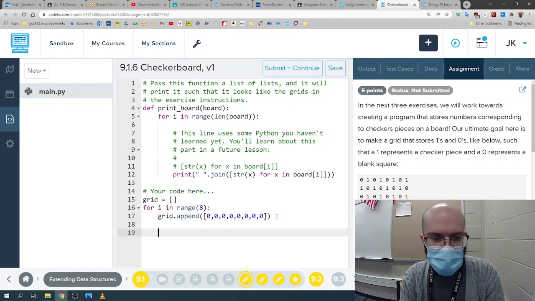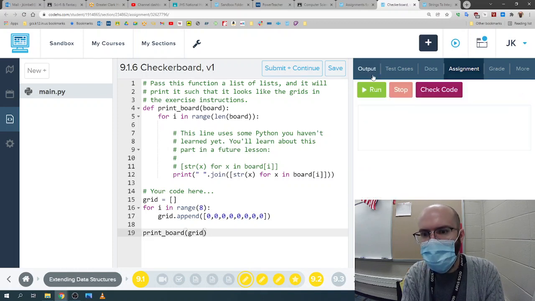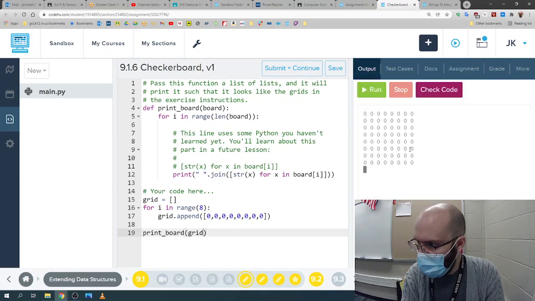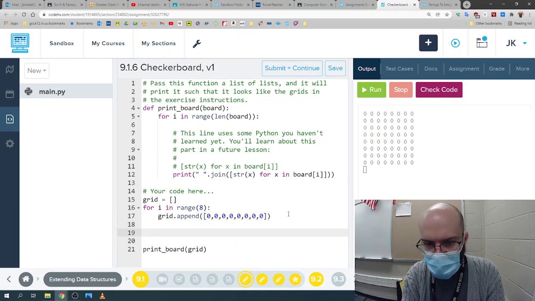We get the result of 8 by 8 zeros, and I can print that to show it by sending the grid I just made to this function up here, and that's going to give us an answer. That's not the whole thing. I need to add something between those two, but that's just to show how it works.